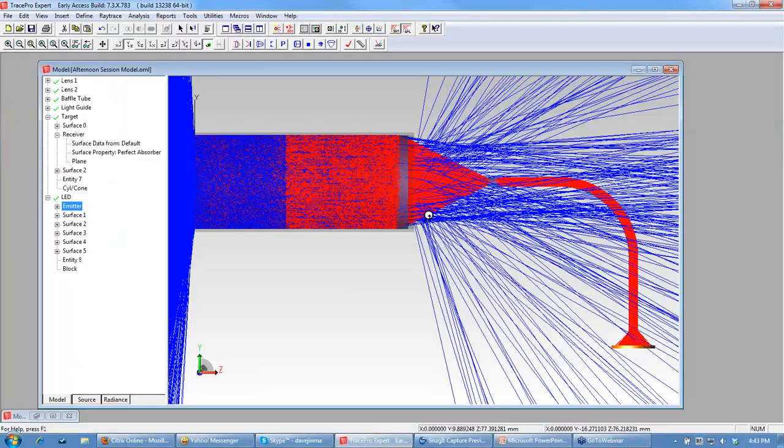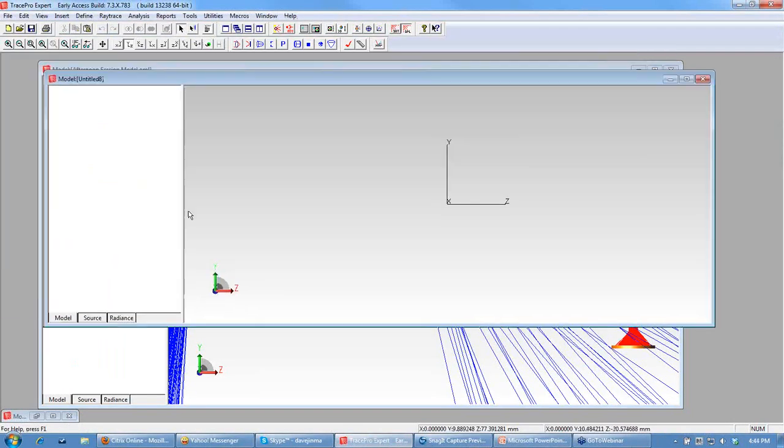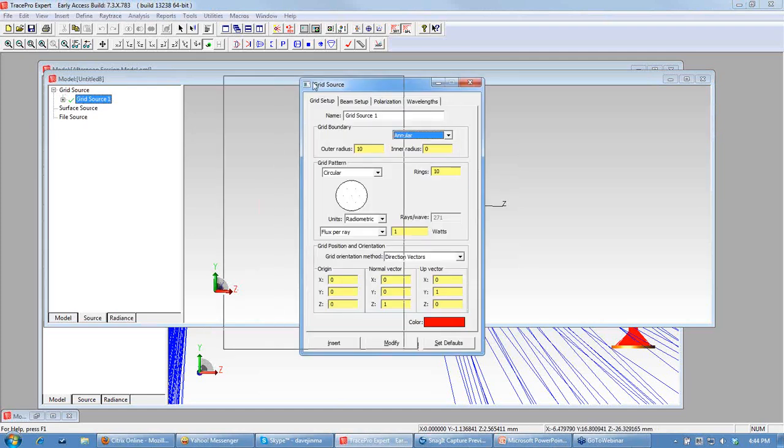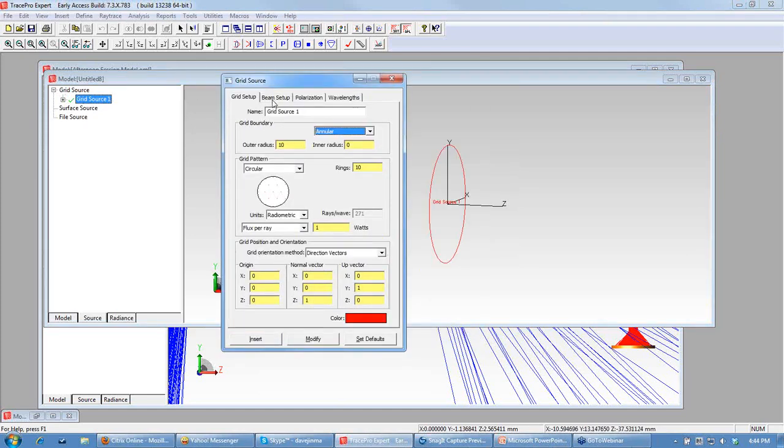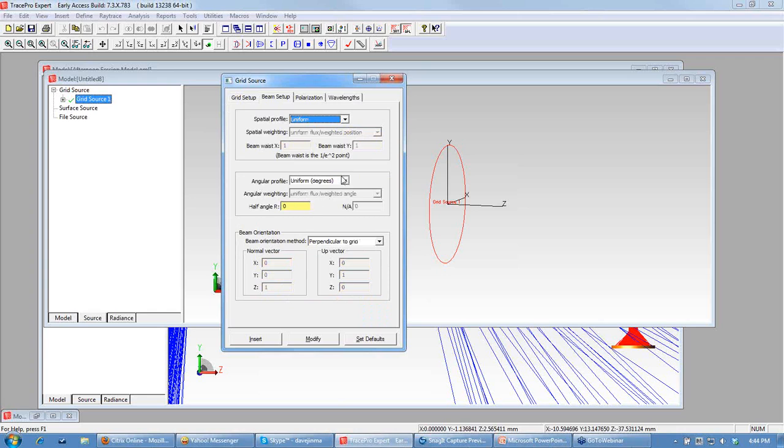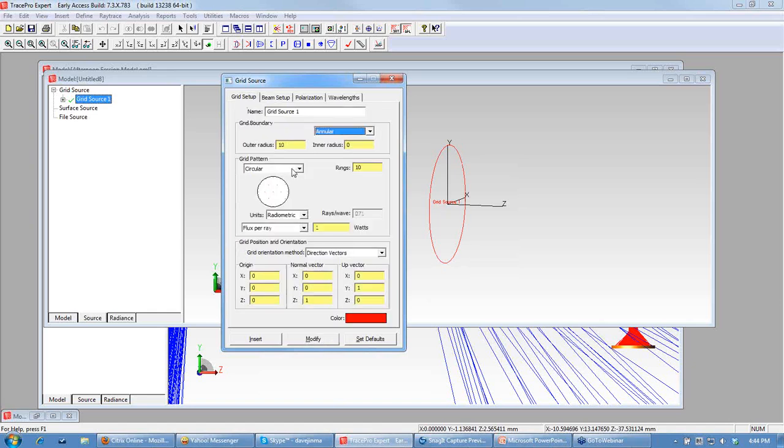I'll go back to TracePro here. One is if I use a grid source. A grid source here, this one's predefined in TracePro. A grid source is a flat two-dimensional grid of points that emits light. But if I double-click on here to open up the options, one of the options here in beam setup for my angular profile is solar. So this will have that roughly 1/4 to 1/2 degree divergence that sunlight has. I can click Modify. One thing I'm going to do is change this to random, and I'm going to trace 10,000 rays from this source.